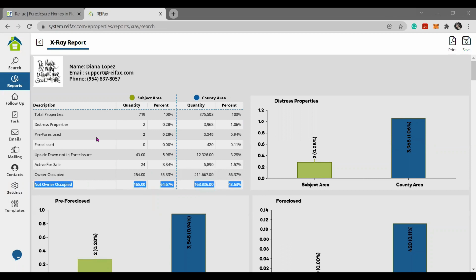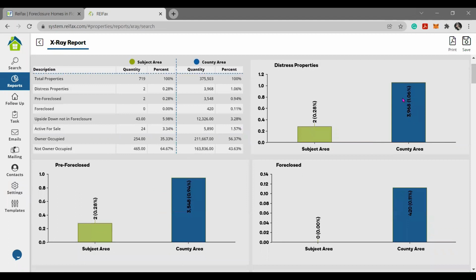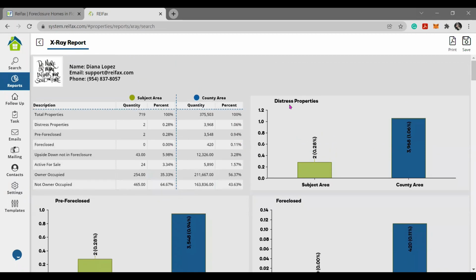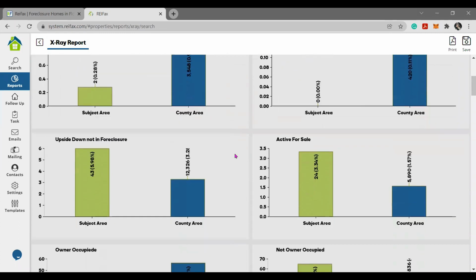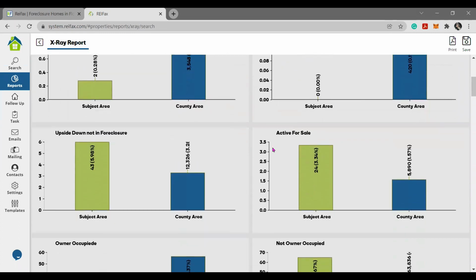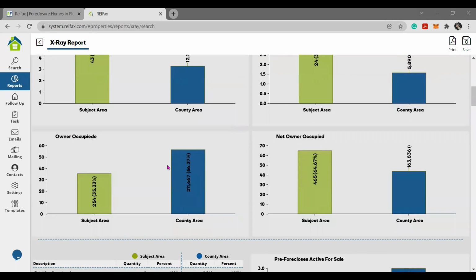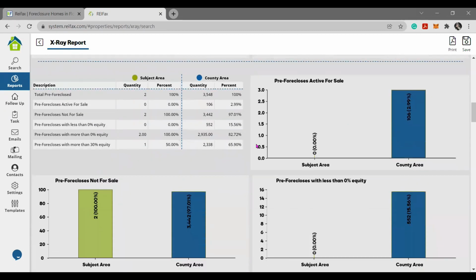There it goes. This information right here will be on these bars as well. So I can see the distress, pre-foreclosure, foreclosed, upside down, not in foreclosure, active for sale, owner occupied. Oops, we have a misspell here. We need to fix this, sorry. Not owner occupied, okay? Next, I'm going to see the information of the pre-foreclosures and the foreclosures, okay?